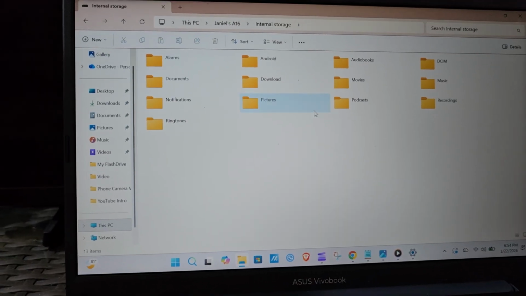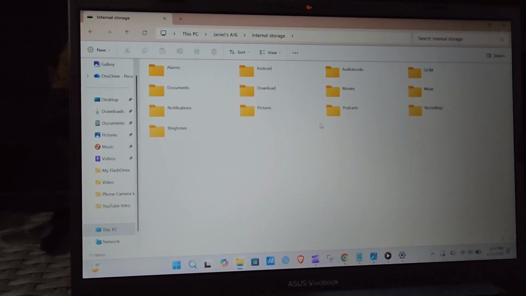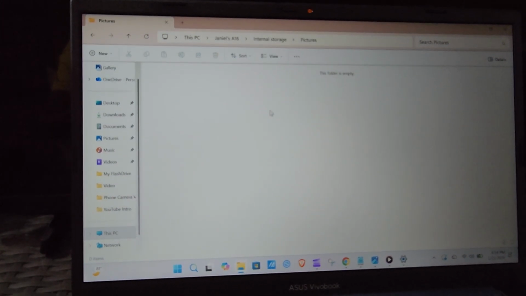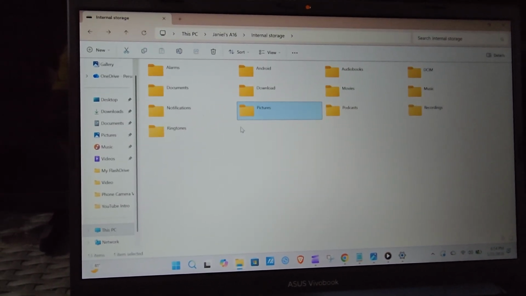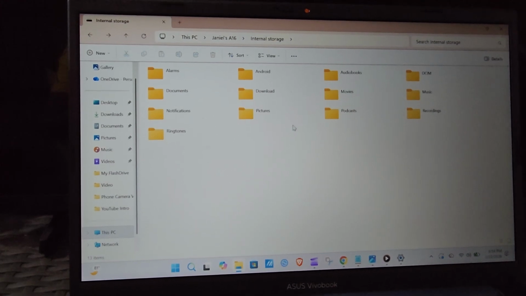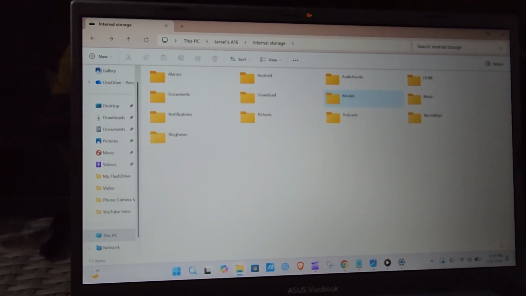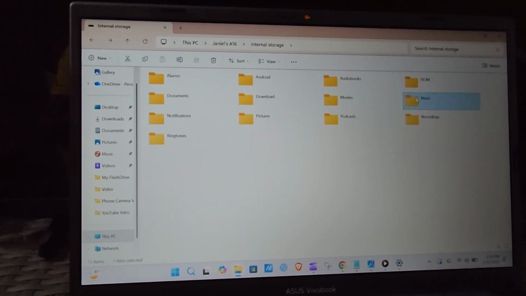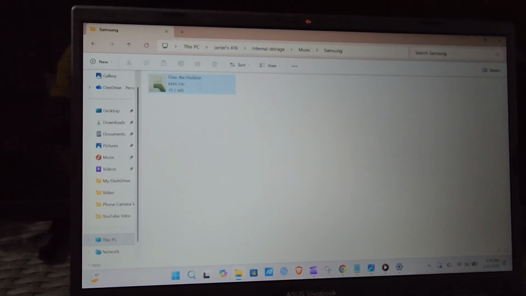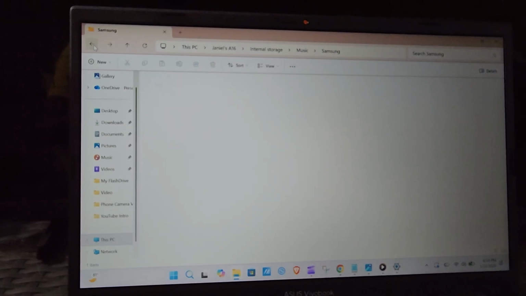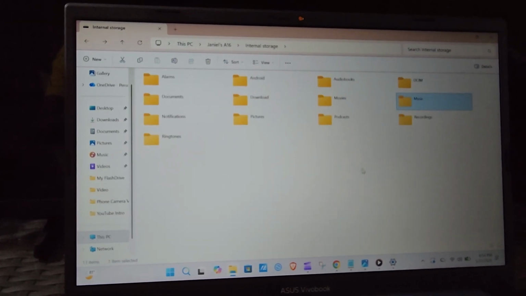Now, for photos and videos taken, you might think it's in Pictures, but if you go to Pictures, you notice it's empty. That's because the file system stores your pictures separately. If you go to Movies or Music, it might be empty as well. There's only one default song there. But to find your pictures, you'd have to go to DCIM.